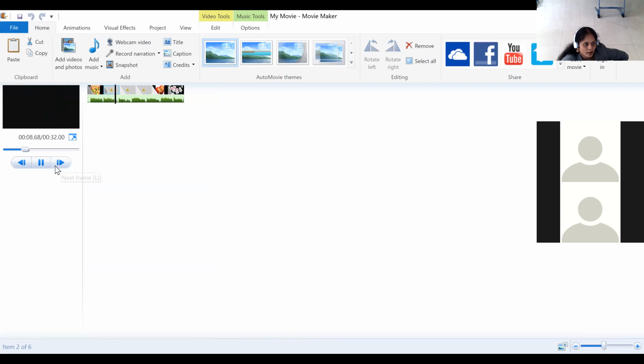This is the preview pane where you can see your movie in a small screen. If you want full screen, you can click this preview full screen, F11. So it will show in the big screen.